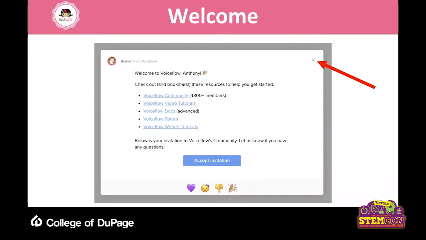When you get to the screen, just exit out of this screen. There's no need to accept the invitation for the VoiceFlow community. And that's something that you're free to do later.